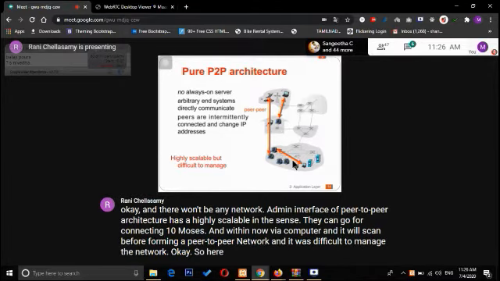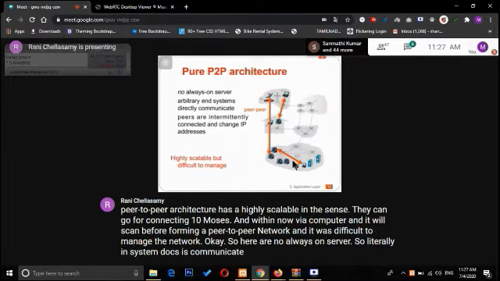So here, there is no always-on server. Arbitrary systems directly communicate. The peers are connected, and there will be changes in the IP address.